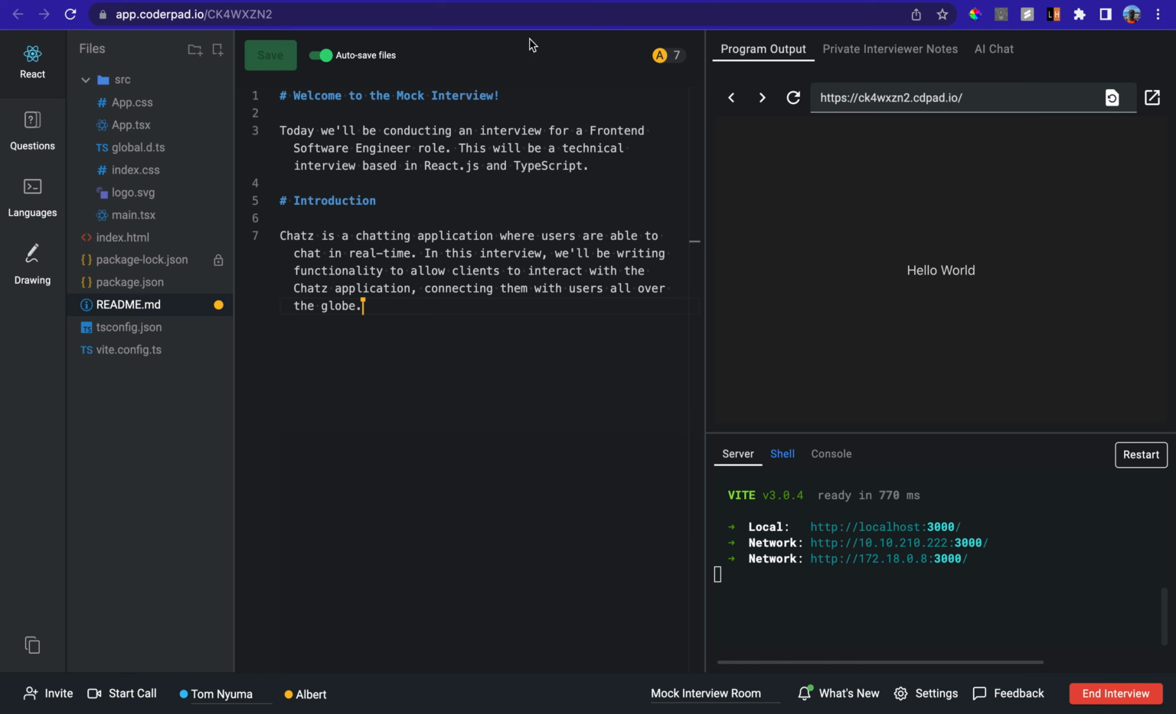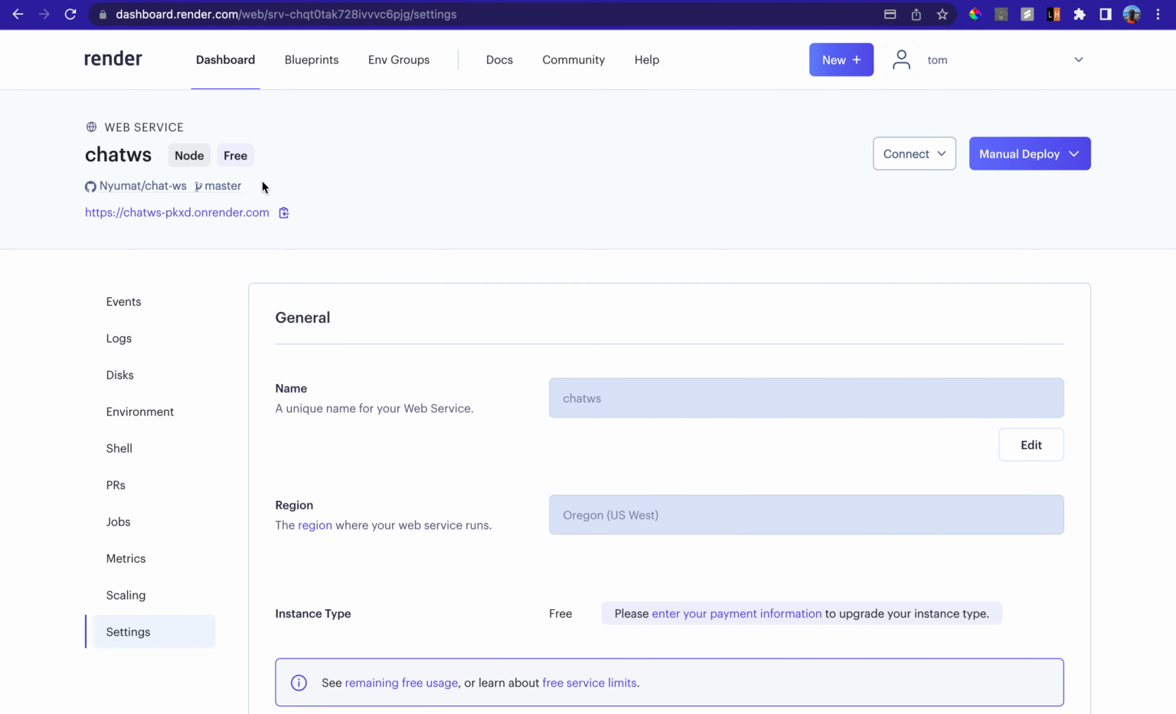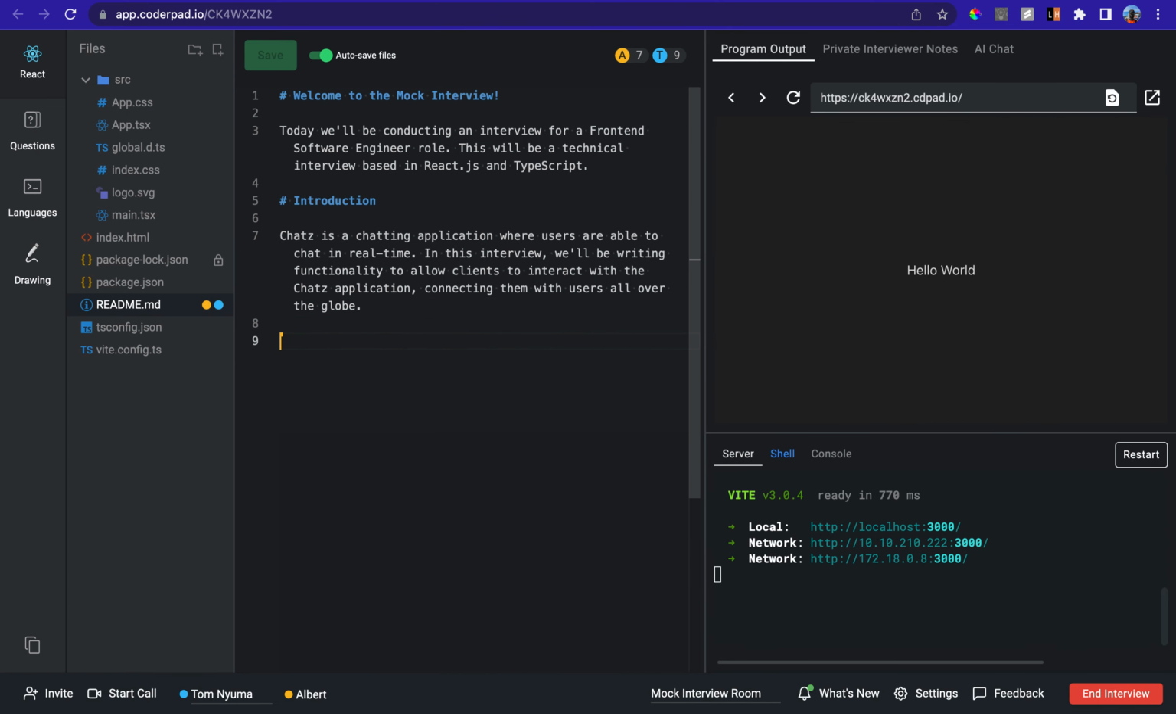So, as you know, we're just going to be conducting an interview for your role that you're trying to get. I want to start by introducing the problem and giving a high level overview of how it works. There's this application called Chats. You could probably see it here. I put a small little description. It's just a simple chatting application where users are able to chat real time. And I have this deployed URL here, which I'll actually send in this README.